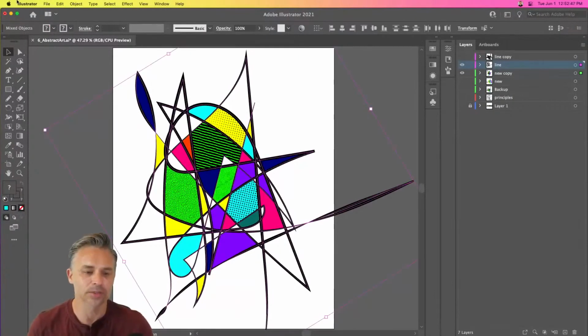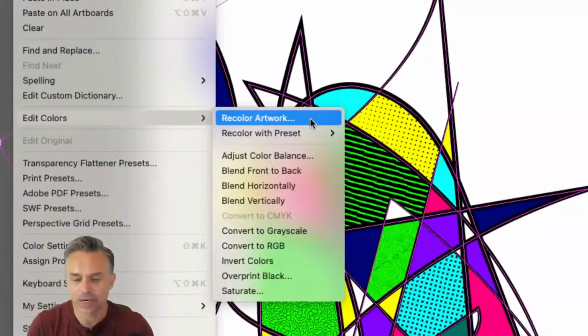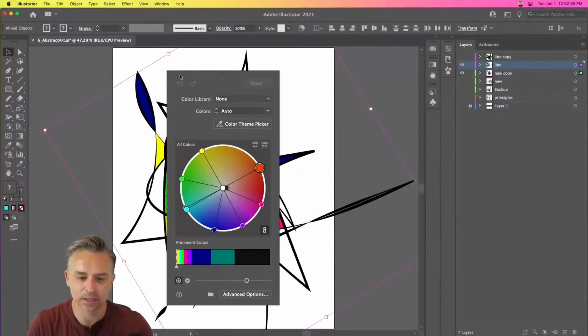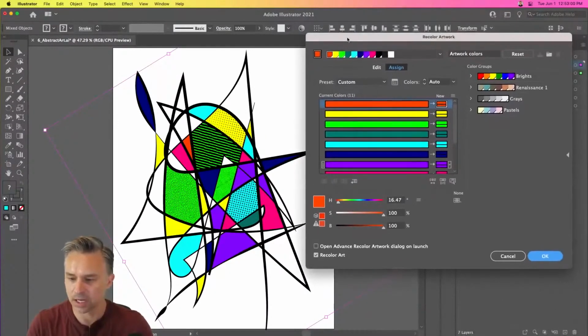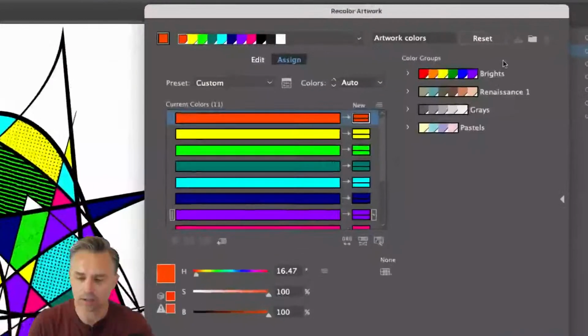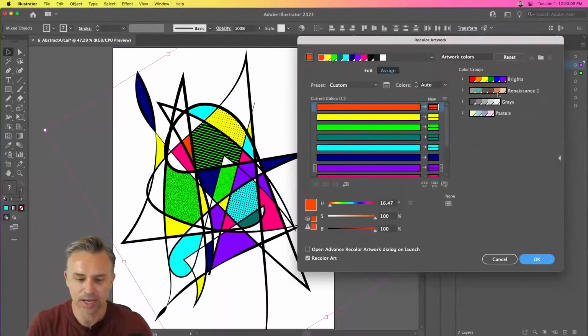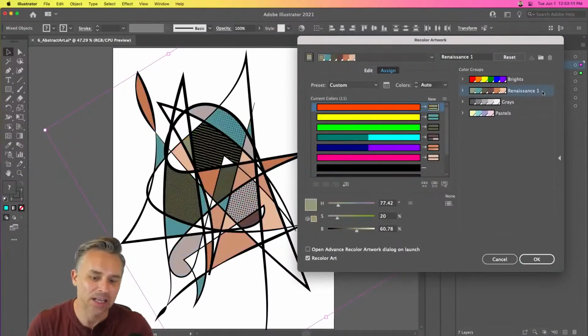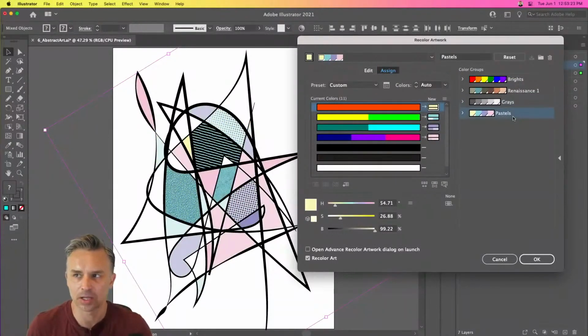Once you have that done, you could always select your graphics, and I always encourage people to jump in. We talked about color already, but recolor artwork. If we decide to go that route, we'd move this over and go into advanced options. And these are the color groups that are already in the swatches panel. So I can decide, what does this look like if it was stained glass, like Renaissance? That's looking very 60s vibes. But there's the Renaissance panel. I like the brights, of course, pastels as well, which is really fun.